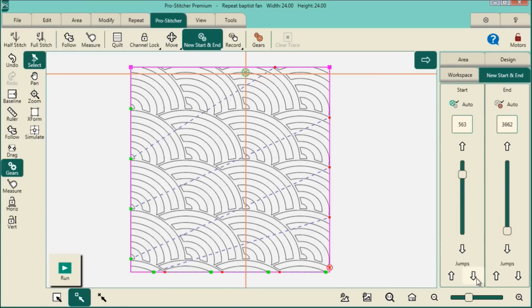The bottom arrows are my jump arrows to jump through different jumps. So if I were to jump, you can see how it jumps through each row and the jumps through that. Take that right back up to the top. Right there is where we started.